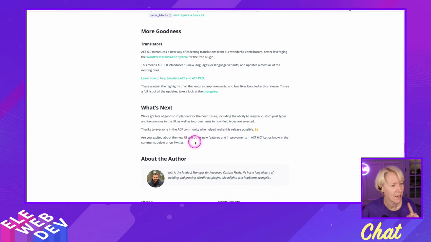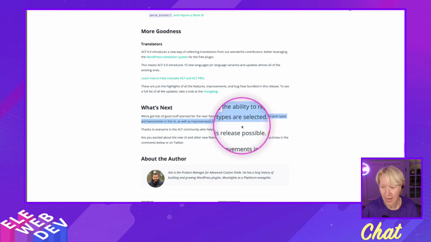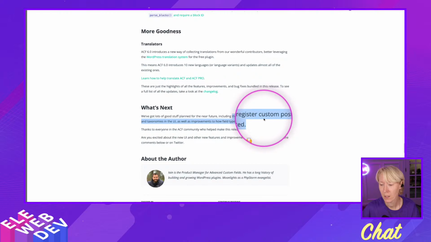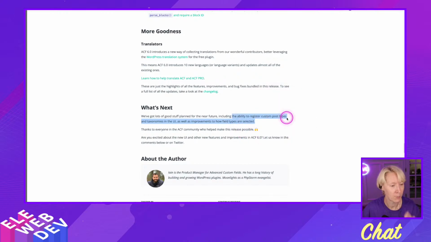ACF is going to add in the future, come on, brain. Oh, the ability, right here, boys and girls, let me just highlight this. The ability to register custom post types. Whoop, whoop, whoop. And taxonomies in the UI. That is an awesome thing. The ability to register custom post types. So we don't have to have Custom Post Type UI anymore as an extra added plugin. Because why? ACF's going to have it in the future. Custom post types coming. That is a beautiful thing.